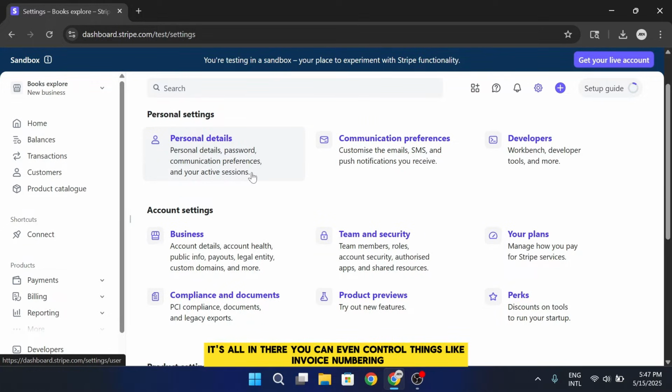It's all in there. You can even control things like invoice numbering, the default footer text, the company logo, and other small details that give your brand a more professional touch. Now let's go back to the home section.